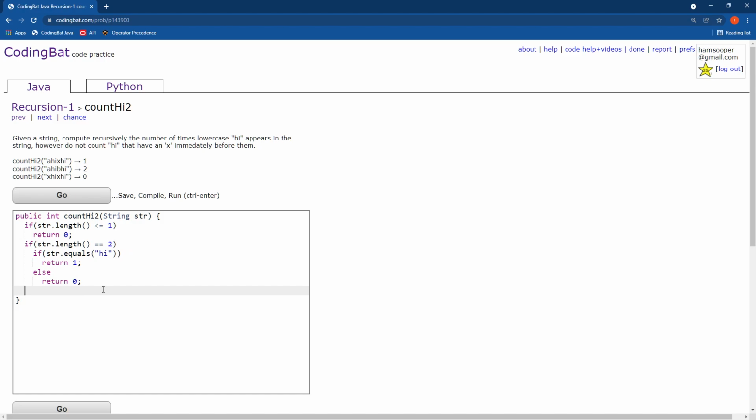Okay, so now we can actually get down to business. So I'm going to check if the string starts with a non-x character followed by hi. So if, I'll say char first equals the first character. So if the first one does not equal x, and the substring from 1 to 3 is hi, then what I'll do is I'll just say return 1, I found 1, plus the number of his, not followed by x's, that occur elsewhere in the string.